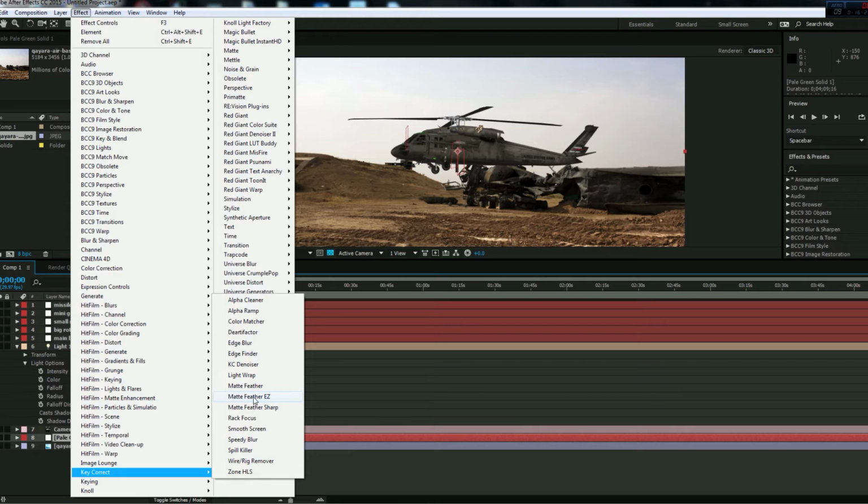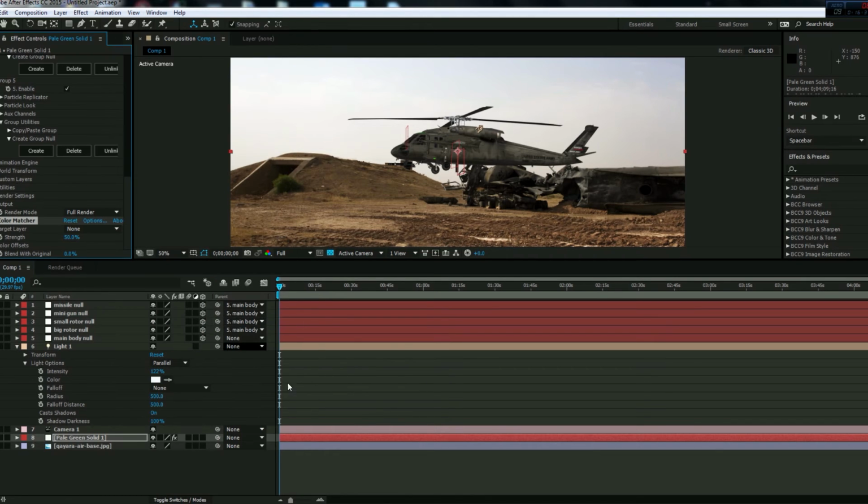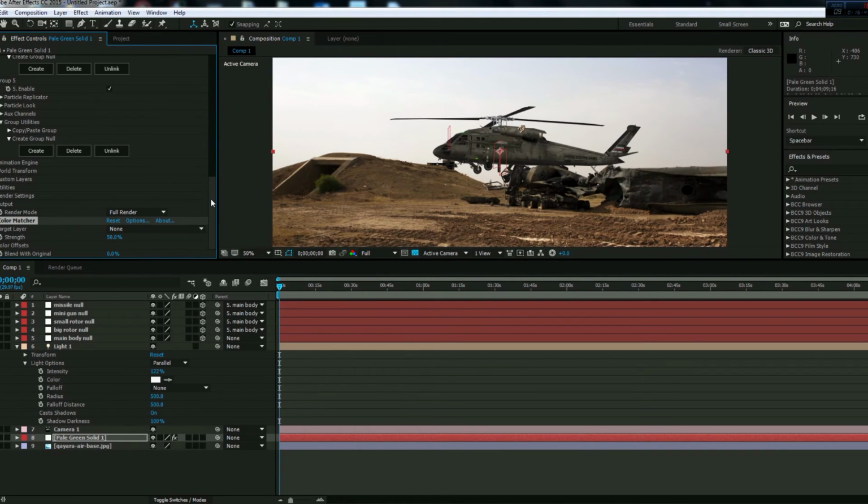And color matcher I use, and also there is light wrap, which is supposed to make the light edging around you the same, but I've never really found that any good. Color matcher is very good. What you do is you click on that and you come down here and you see that it's got the color matcher there, right?